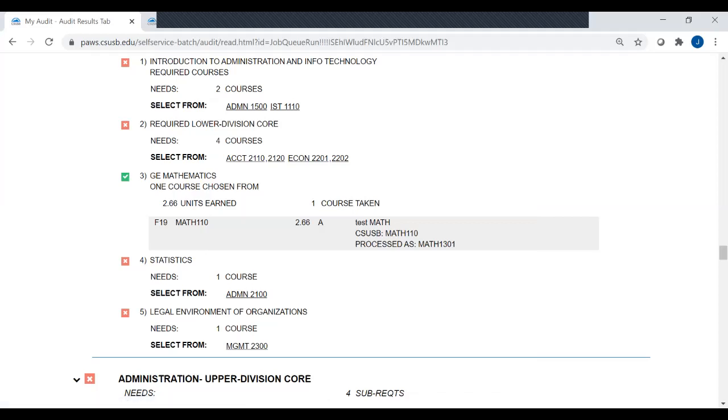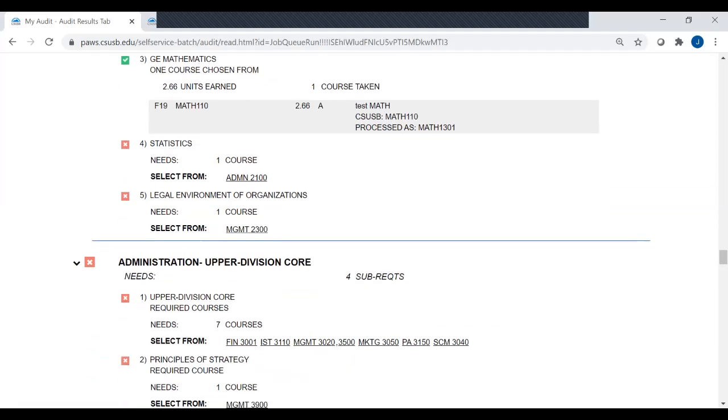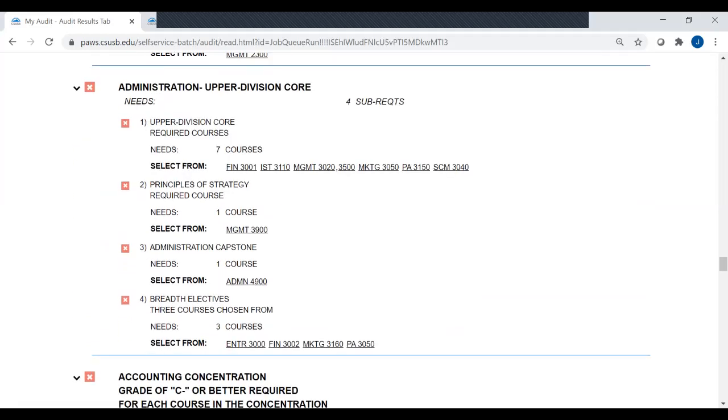Because they're 1,000 and 2,000 level courses, it's ideal that the lower division core are completed by the end of your sophomore year. So you should be taking a minimum of 2 of them each semester. That will have them completed by the end of your sophomore year. The upper division core is displayed here, and you'll notice that there are at least 3,000 level courses. There's a 4,000 level course here, which is your capstone and should be taken after all of this upper division core area has been met.